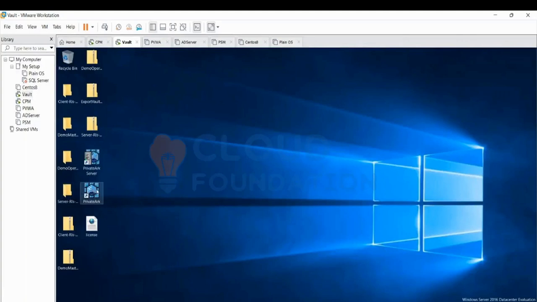This is the Privateer client application. We will install it once we install the Vault. After that, we will install this Privateer client. So to install the Vault, you require this application. It is basically a Windows-based interface through which you can access your Vault.